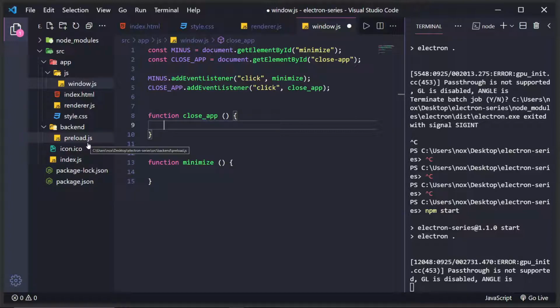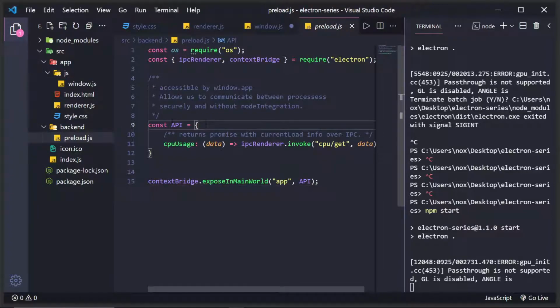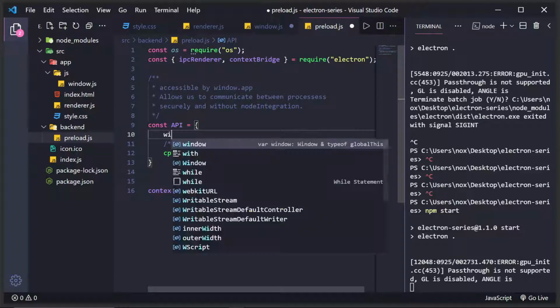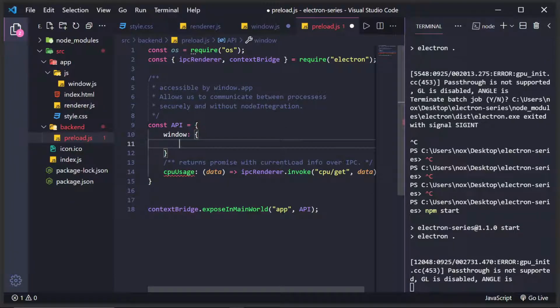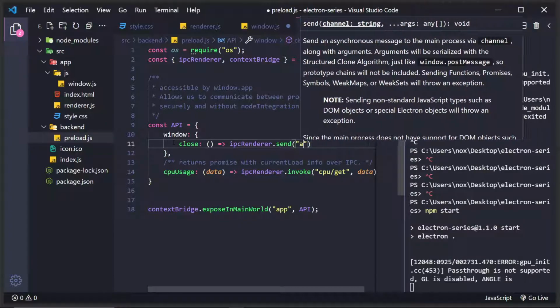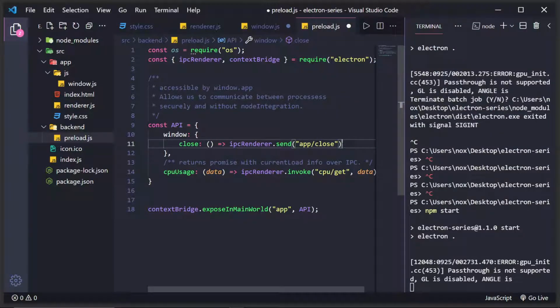And if you recall from a couple episodes ago, to actually communicate between the main process and the renderer process, we need to use our IPC bridge. So over here, I'm going to create an object called window, and I'm going to do close, which is a function that's going to call ipcRenderer.send app/close. And what this will do is it'll send a message from the IPC renderer to the main process with app/close.